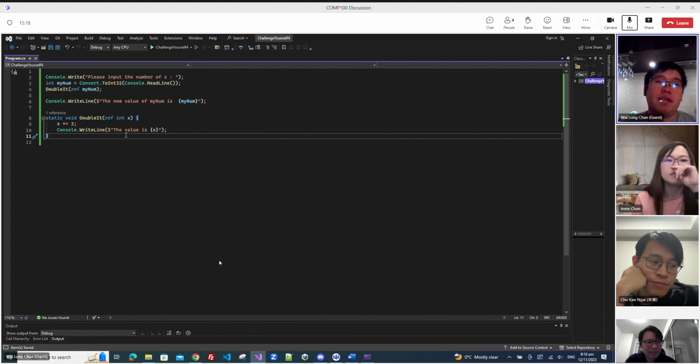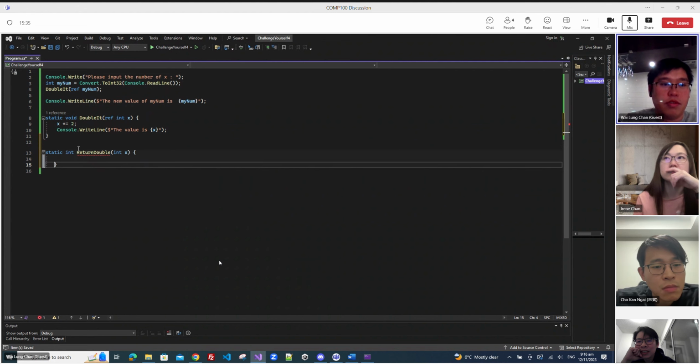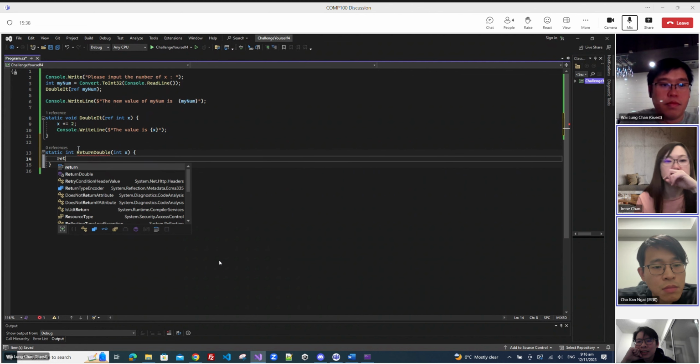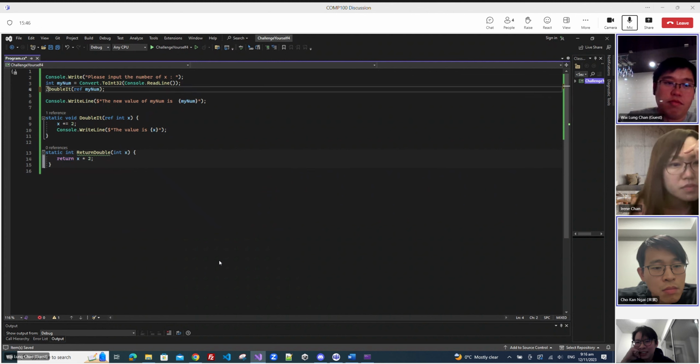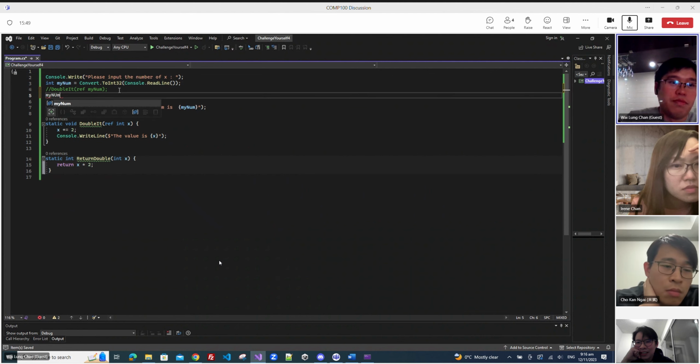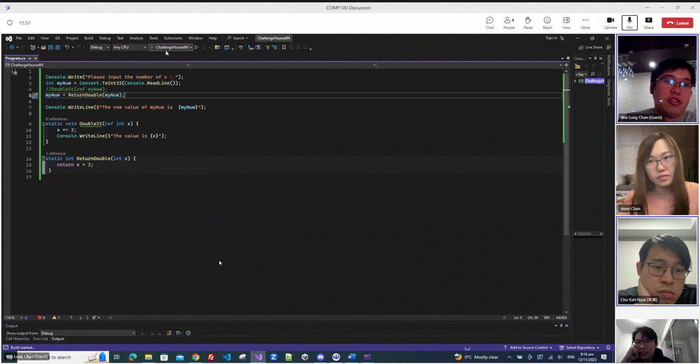I think maybe, or maybe not. It depends on how you write it. For example, if I write a method like this, return double, and then we pass it into x, and then we return. You mean something like that? So if we use the same variable to receive the value returned from the method, it will change the value.